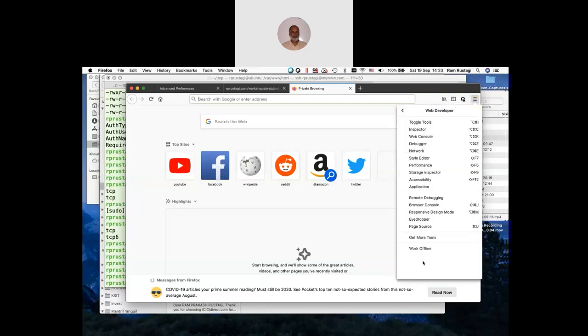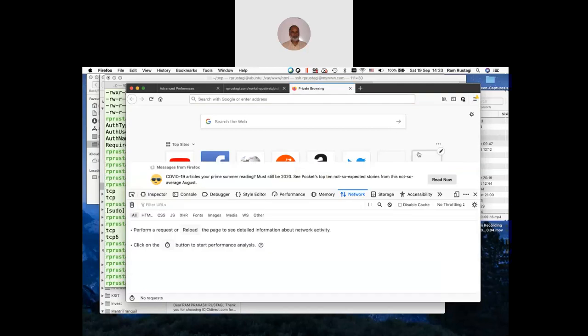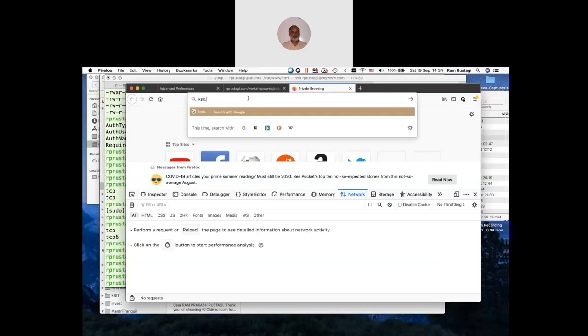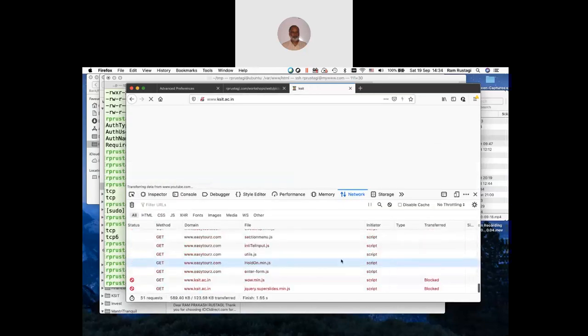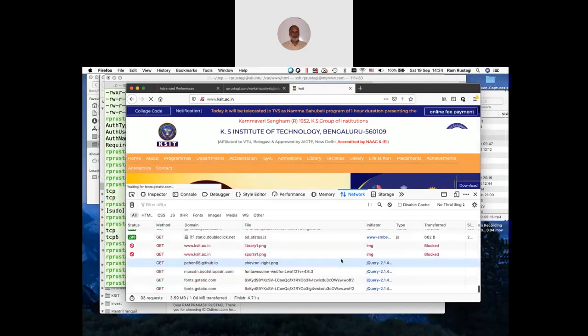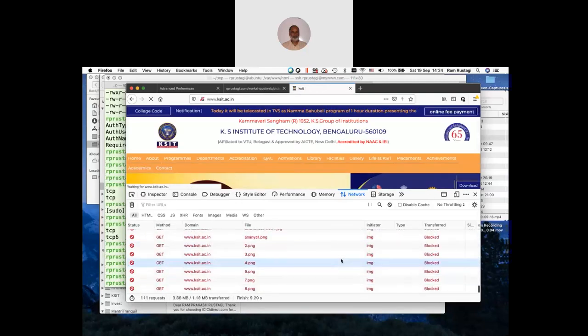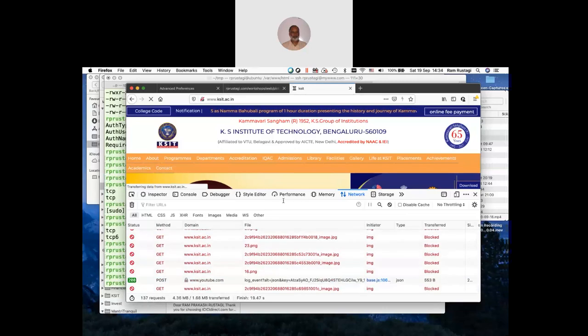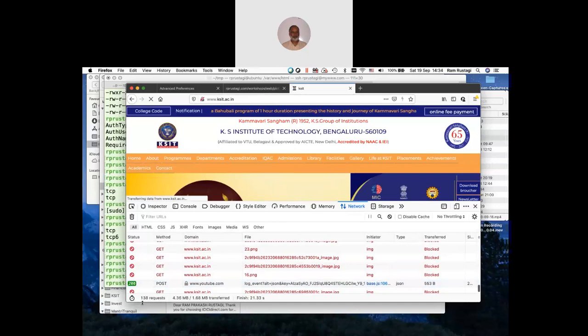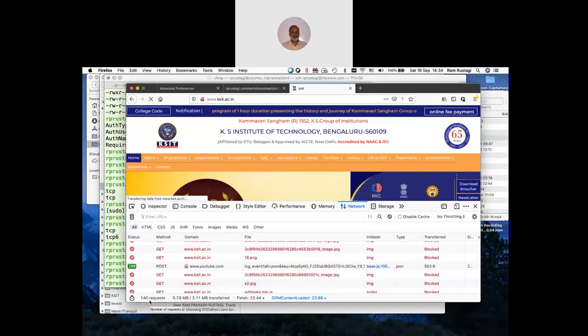Go to web developer, click on the network. Okay. And now let's say I go to ksit.edu.in. If you look at it, you see how many connections are being maintained. The main web page contains about 136 or 137 requests. Can you see that's going to 138 and even more?